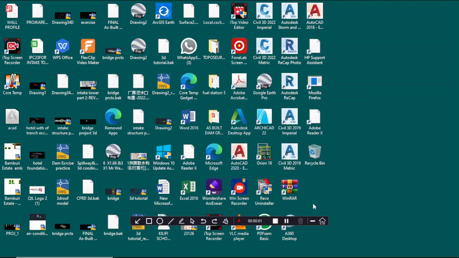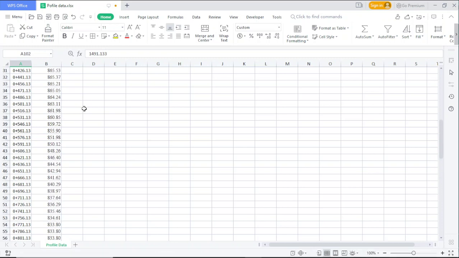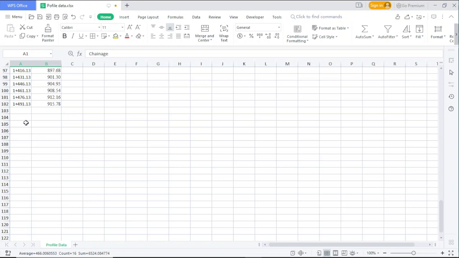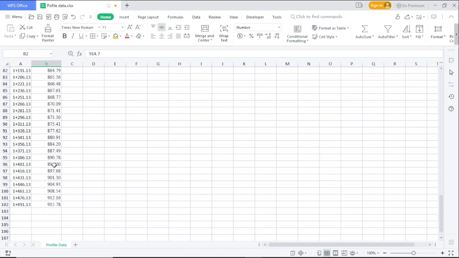Hello everyone, and today I want us to create a profile from this data. That is, I want us to use Civil3d. So if you check this data, you can see we have the chainage which goes all the way to 1491.13, and then we have elevations which are just random. So this can be like an OGL profile.